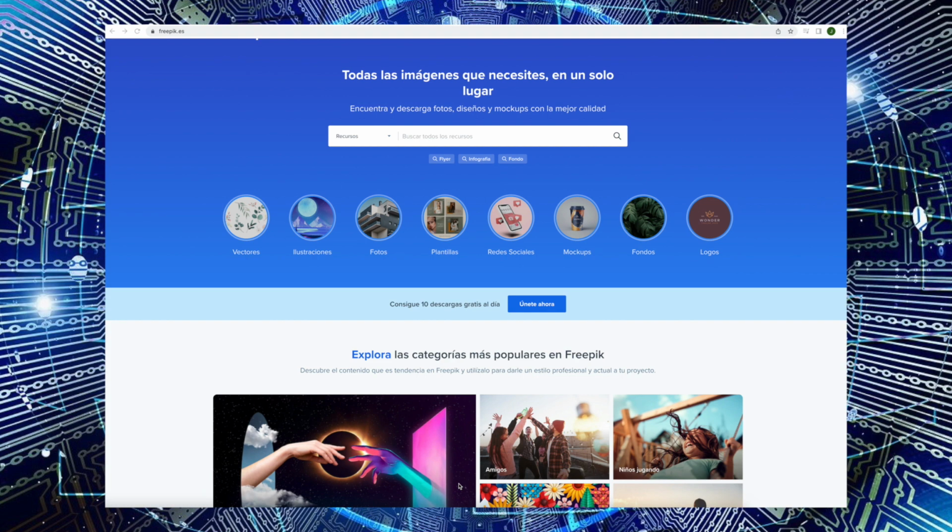Do you know Freepik? This website will provide you with all the images you need in one place. All you have to do is enter freepik.com. And on the main page you will have these options.